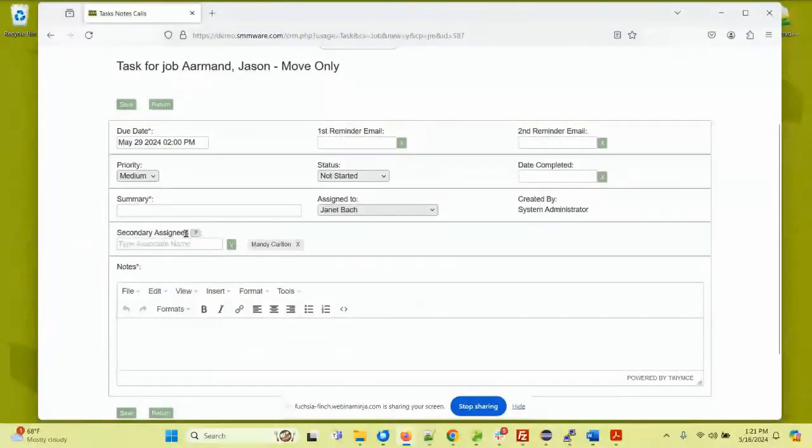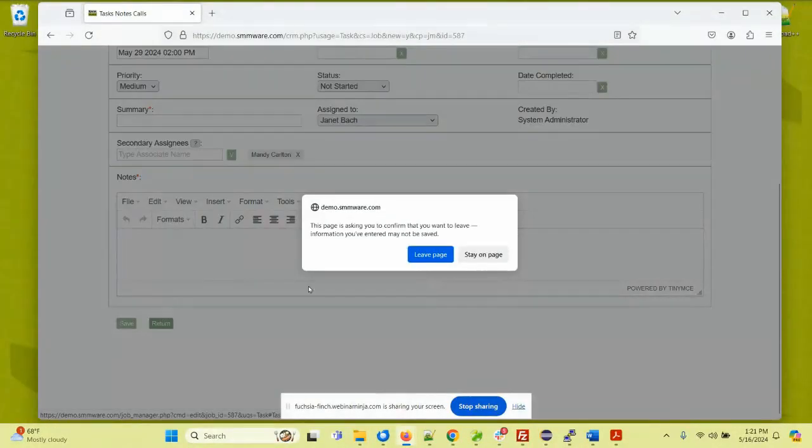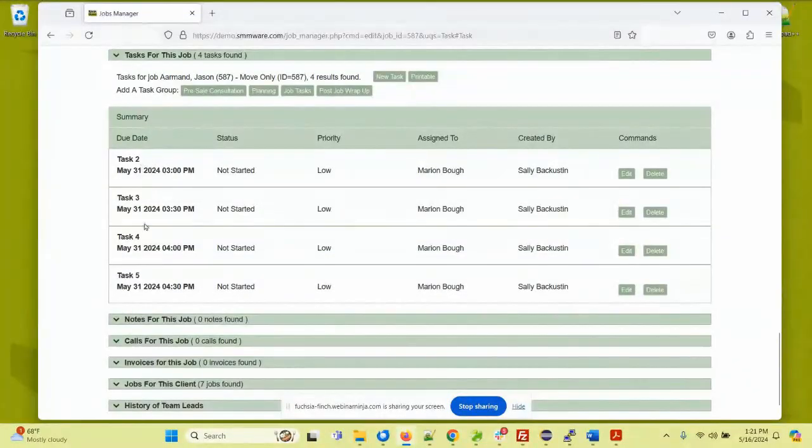Our thinking is that if we simply assigned everybody to the task at the same level, it would be a case where everybody was in charge, so nobody's in charge. So what we do is we have the primary assignee here and the secondary assignees there, which makes it clear that this person's ultimately responsible for making sure this gets done. And then here we have a summary and a place to write some more extended notes. So here we can see the existing tasks for this job. If they were late, the due date would be in red.